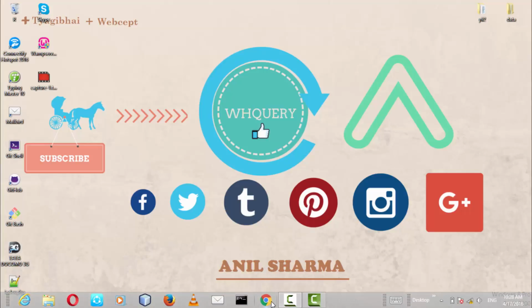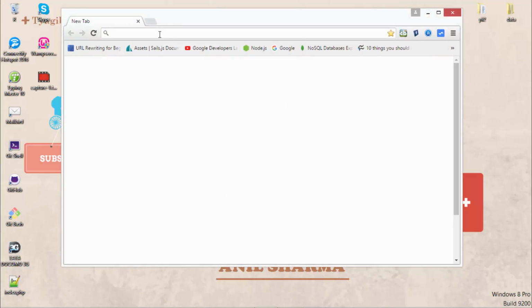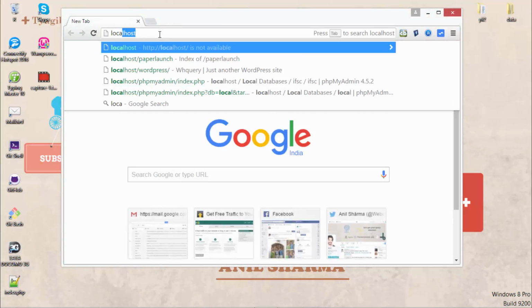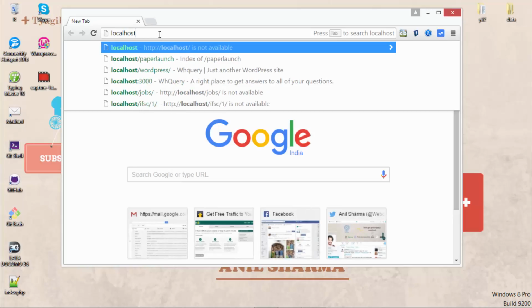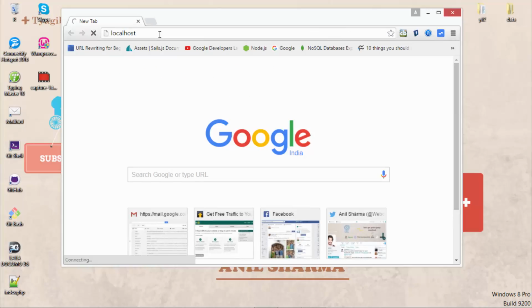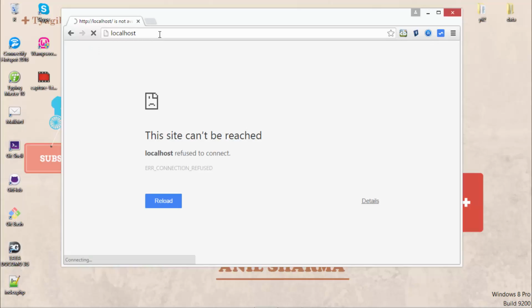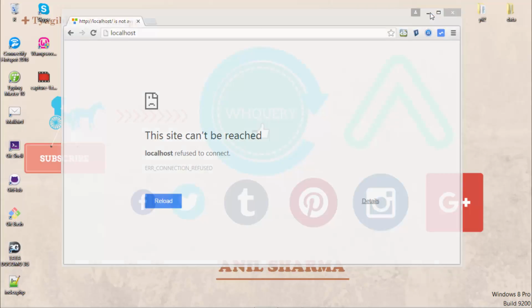Let's go to the browser first and type localhost. As you can see here, this site cannot be reached. It means that we don't have any server software running on our computer. So let's try to run our project using PHP's default server.